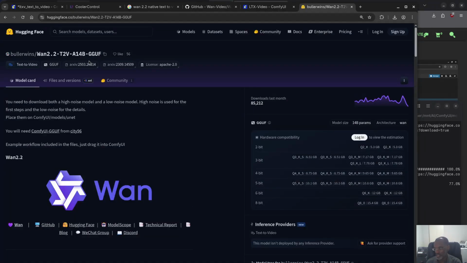This is where I got the GGUF version. I got it from here, and see they have the list: the 2-bit, 3-bit, 4-bit, 5-bit. That's the one I got, the 5-bit one. That's where I download them.